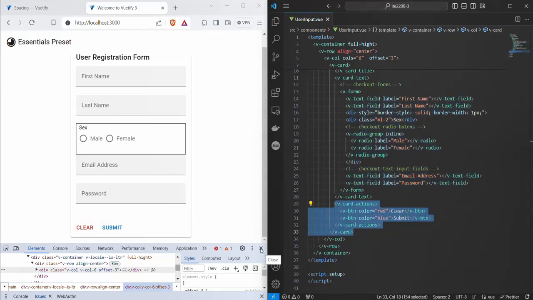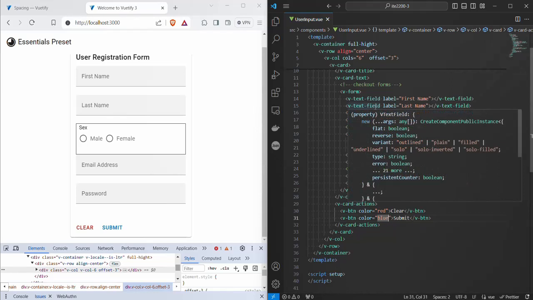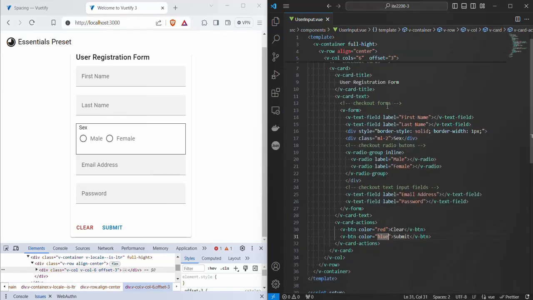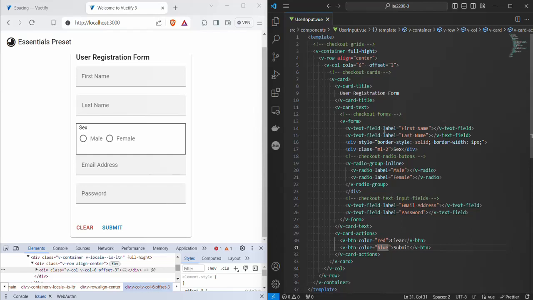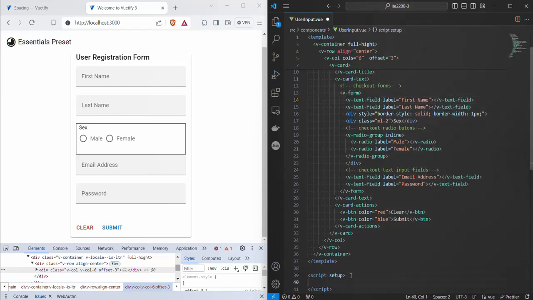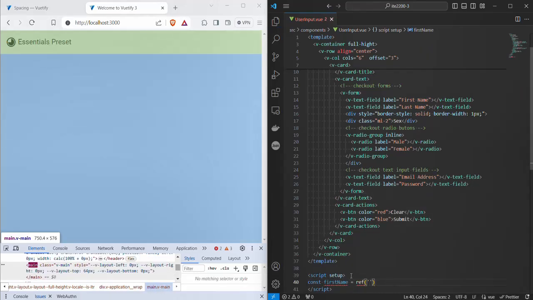Good. Now, if we want to use this to get user input, we would need to use v-models, right? We need to use v-models to connect these fields to the state of the component. Right now we know that we can say const, let's say firstName, is equal to ref, and then we put this blank.